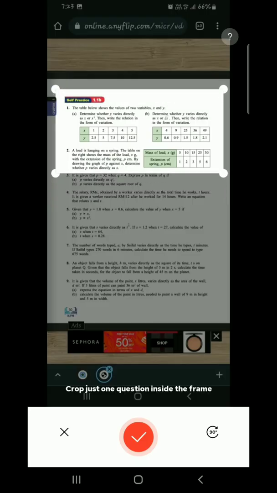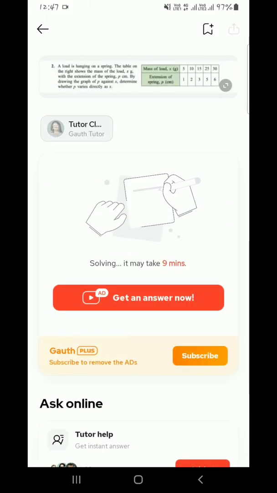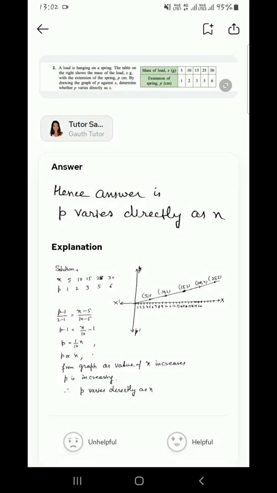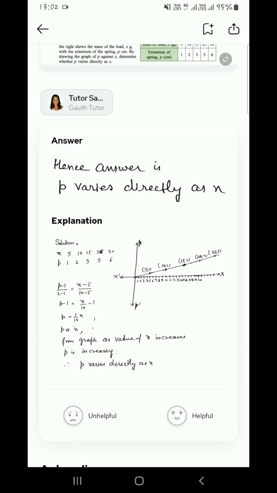And this is my second question, guys. So I'm going to add my second question. And here's the answer with some example, guys. So it's easy, right? Yeah, guys.